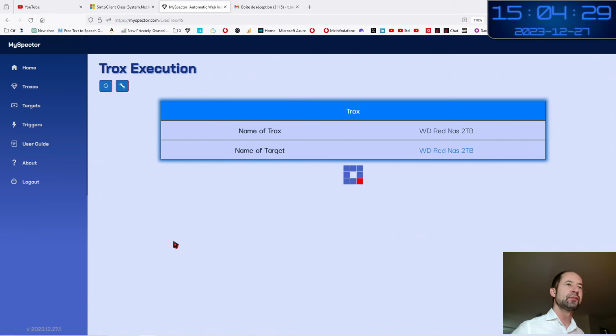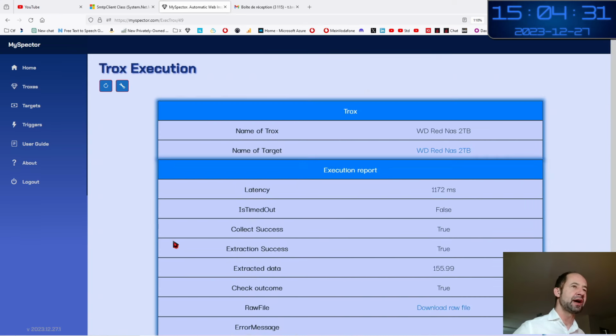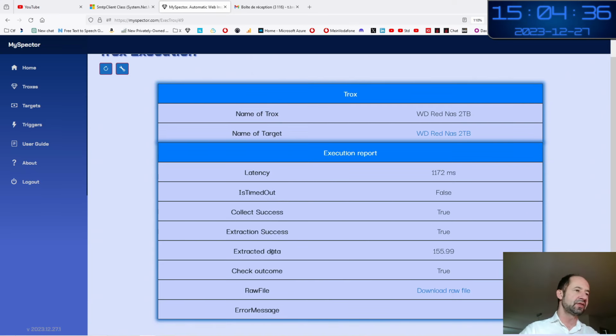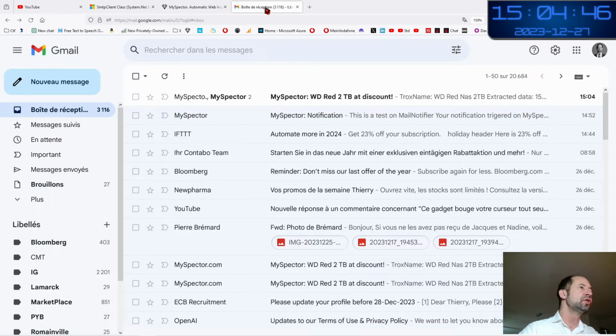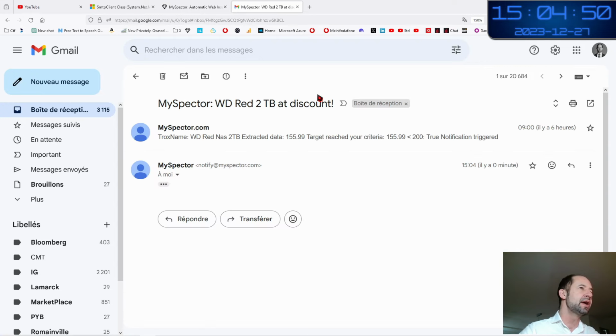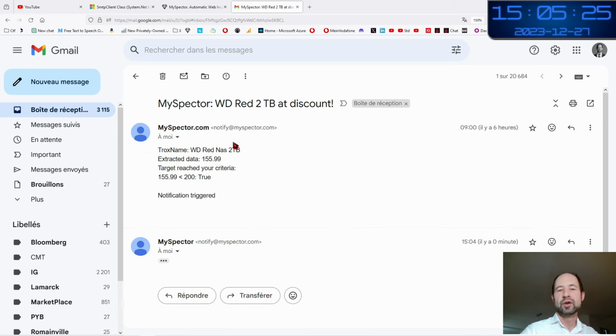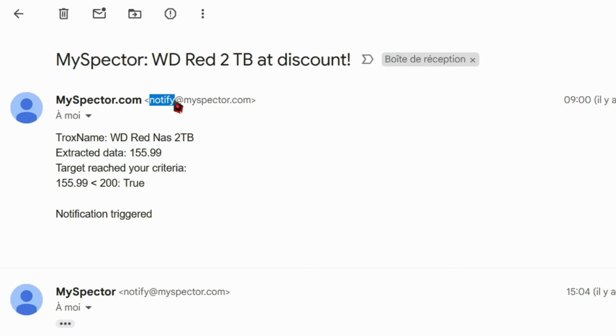This is going to fetch in real time the price of a hard drive on the Western Digital website, extracting the data: $155, which should trigger an email to tell me that this is the price I want. Let's look at the email, and yes, I have received an email which is tagged from MySpector. So great, I have managed to obtain the email from notify@myspector.com.